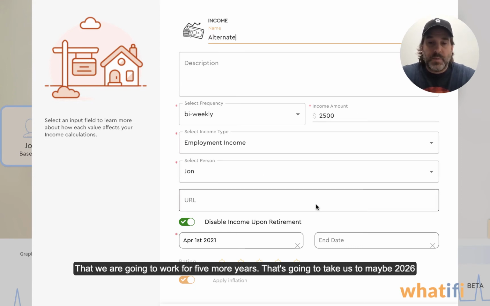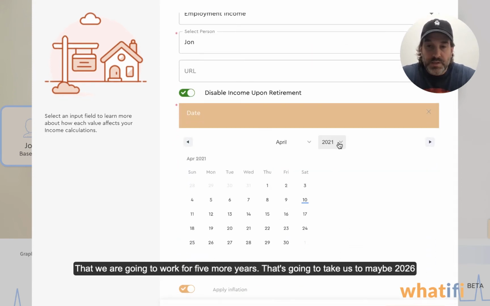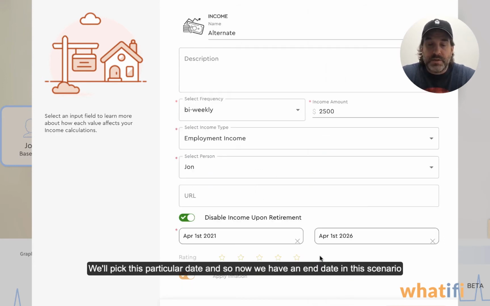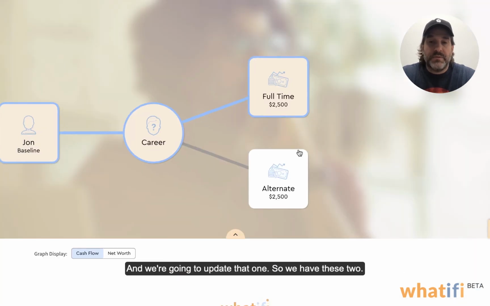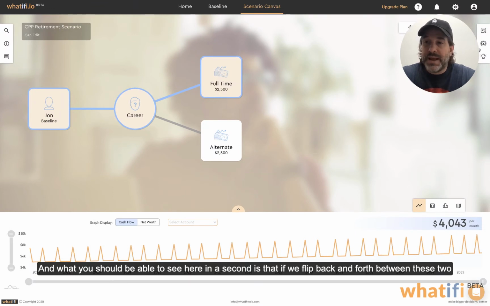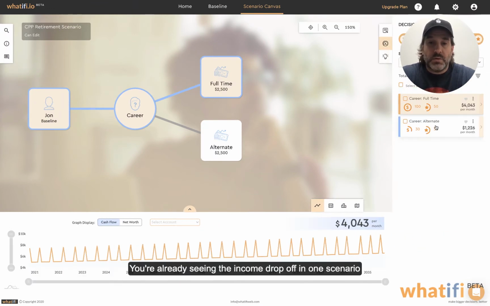And it's also going to be that, but we're going to work, say, for 5 more years. So that's going to take us to maybe 2026. We'll pick this particular date. So now we have an end date in this scenario, and we're going to update that one. So we have those 2. And what you should be able to see here in a second is if we flip back and forth between these 2, you're already seeing the income drop off in one scenario versus the other. Okay.